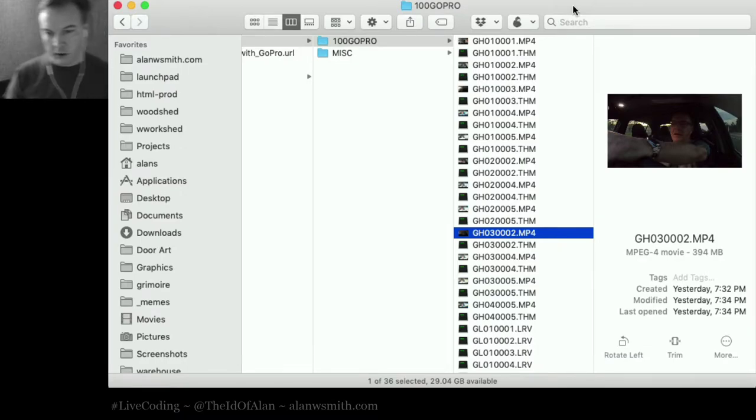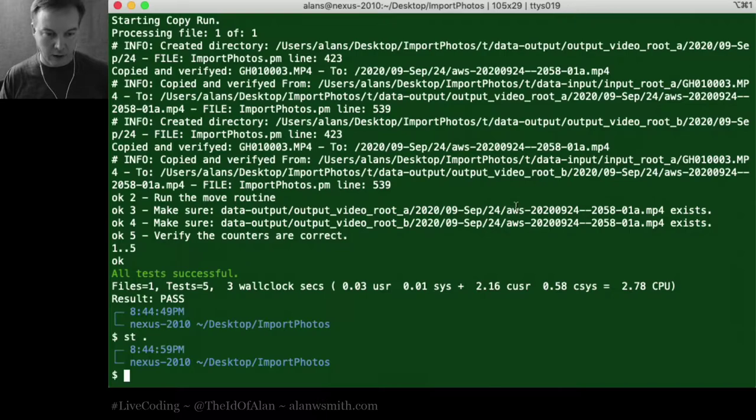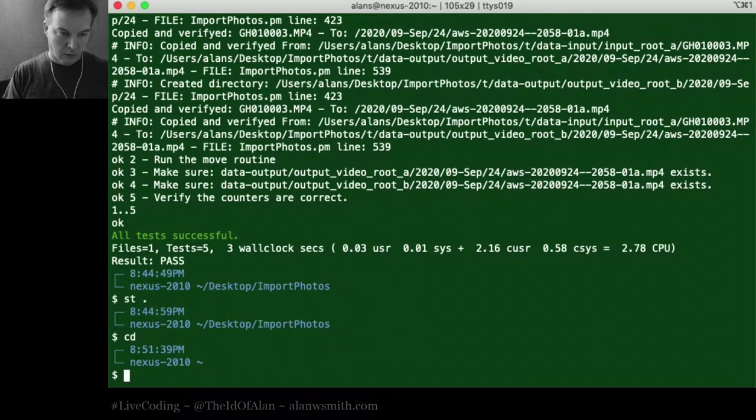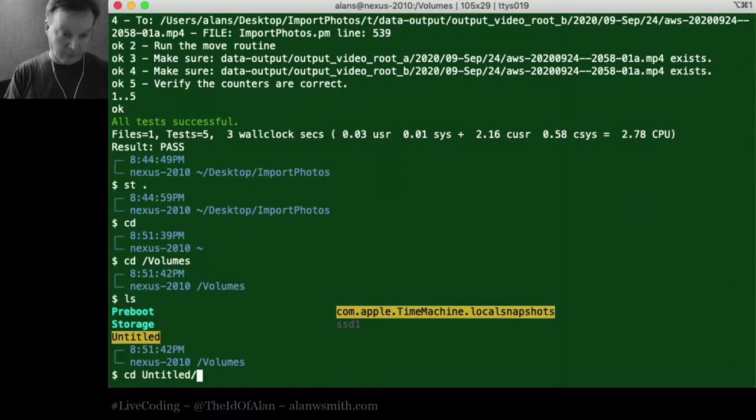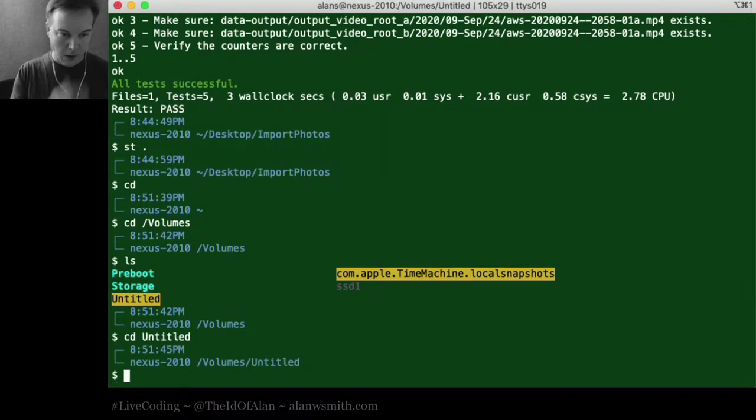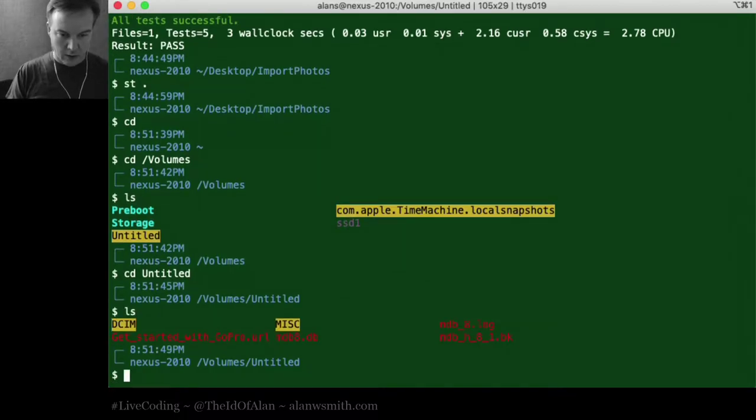But my question is, when I looked at the EXIF data, it's untitled as the name of that card, which kind of surprises me. Normally they get a name. I didn't actually format it. It just came that way. I don't know if there's a format function in the GoPro. I'm not going to mess with it.